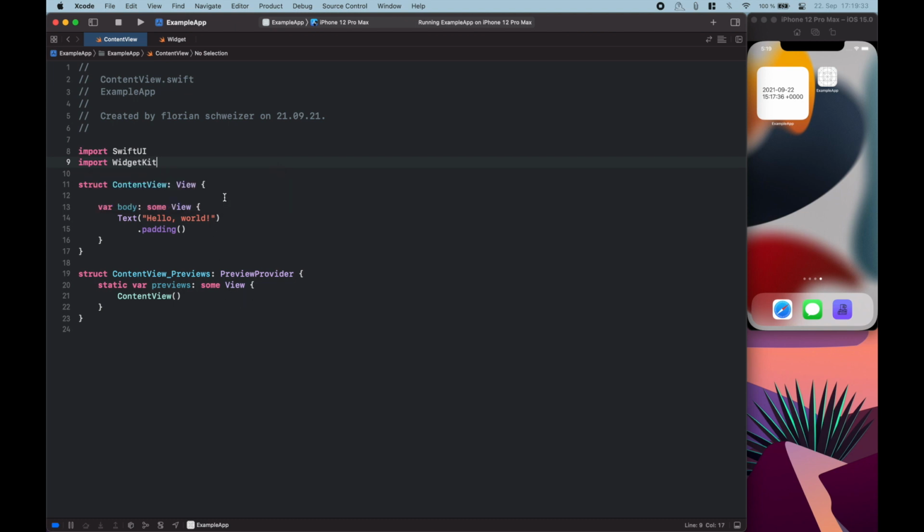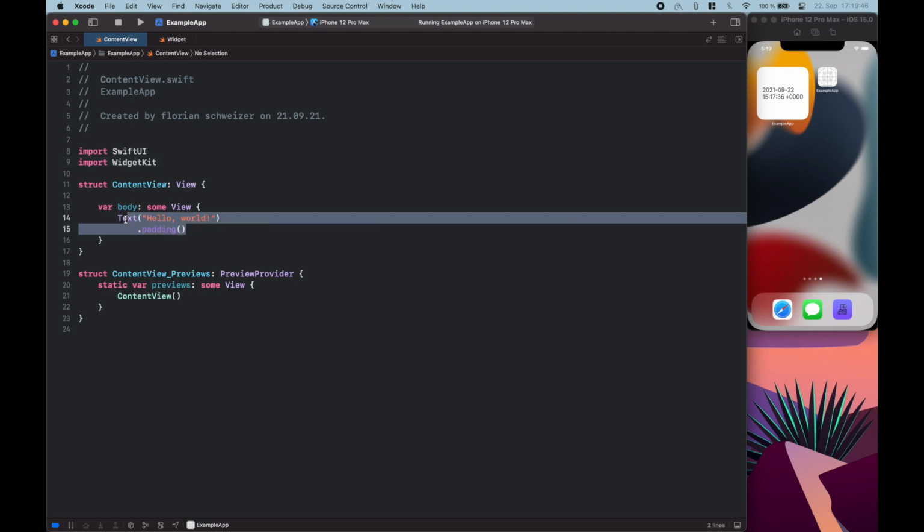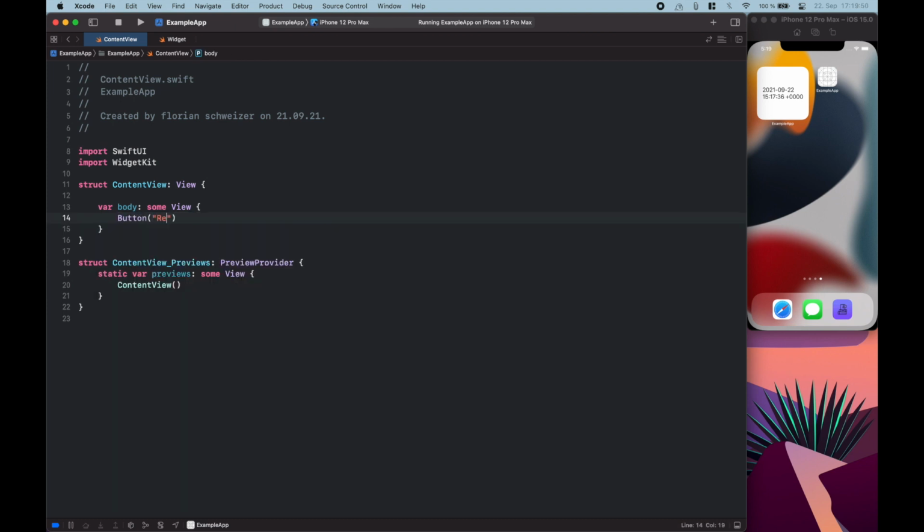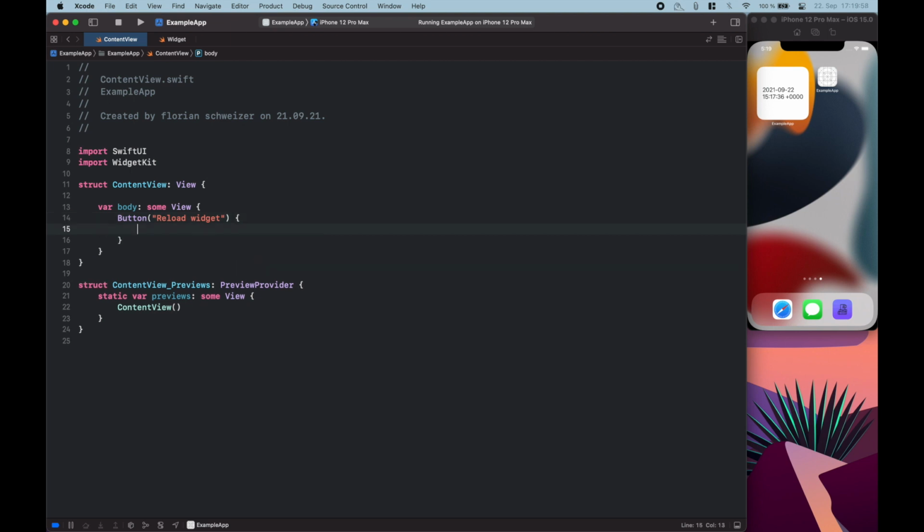Inside of WidgetKit, there is one class called the WidgetCenter, which we can use to reload the timeline and to get information about all of the currently active widgets on the user's home screen. So to use that, let's replace this text here with a button, and let's call this button reload widget, just like that.